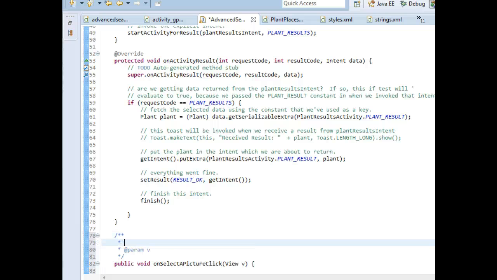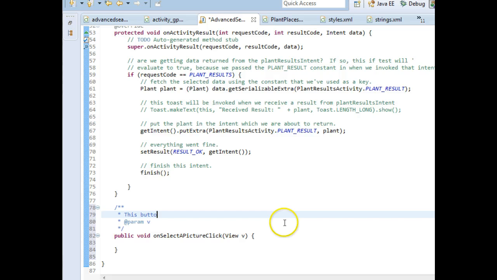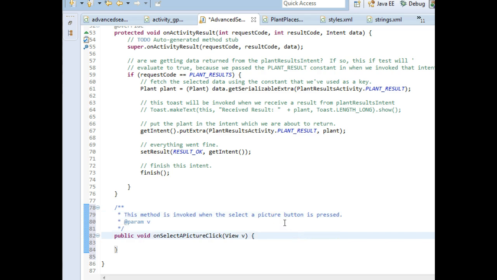I'll put some Javadoc up here that says this method is invoked when the select a picture button is pressed, and that kind of goes without saying. That's why we want descriptive method names. We want method names that are appropriately descriptive so that we don't have to put too many comments. In most cases, there are some cases where we do want method names like execute or run if we don't know what's going to be happening when we run the method, but that's a different story. Okay, onSelectAPictureClick.